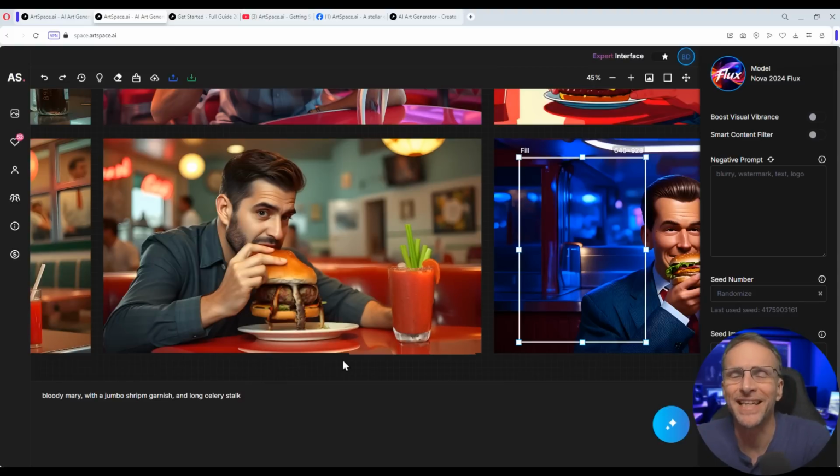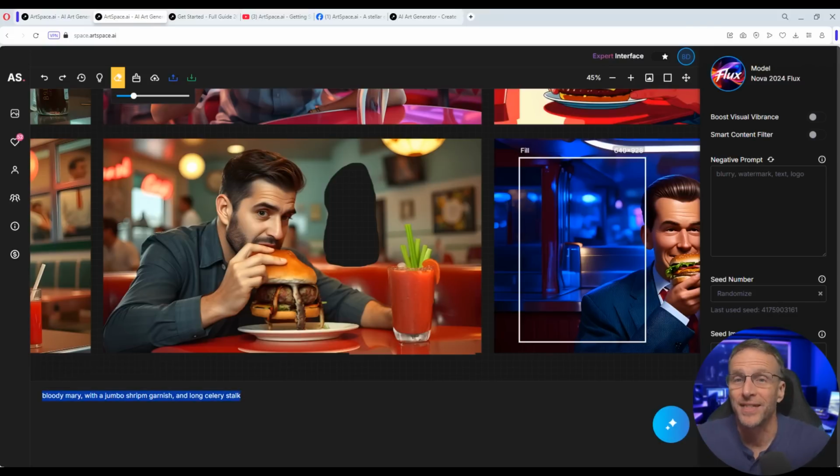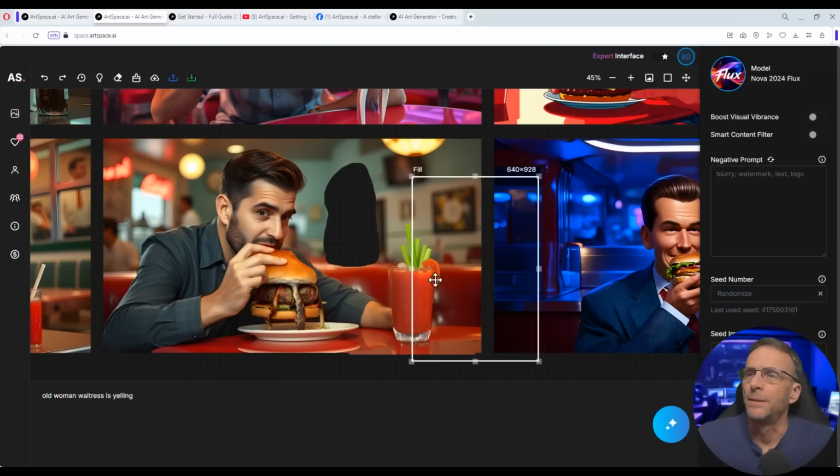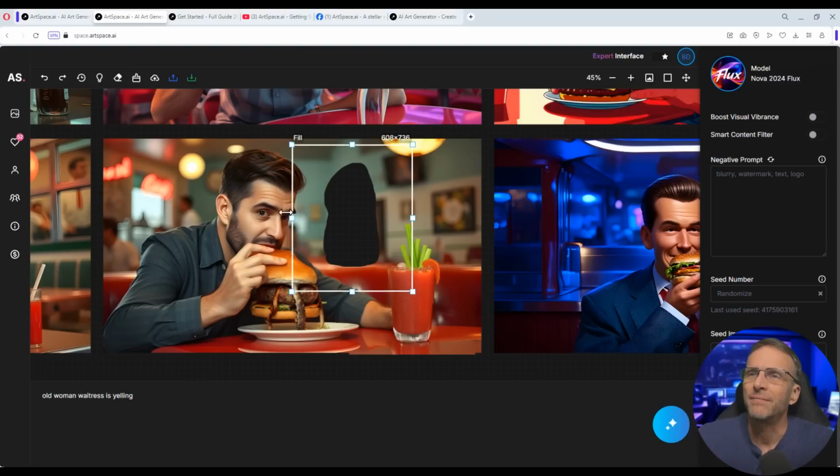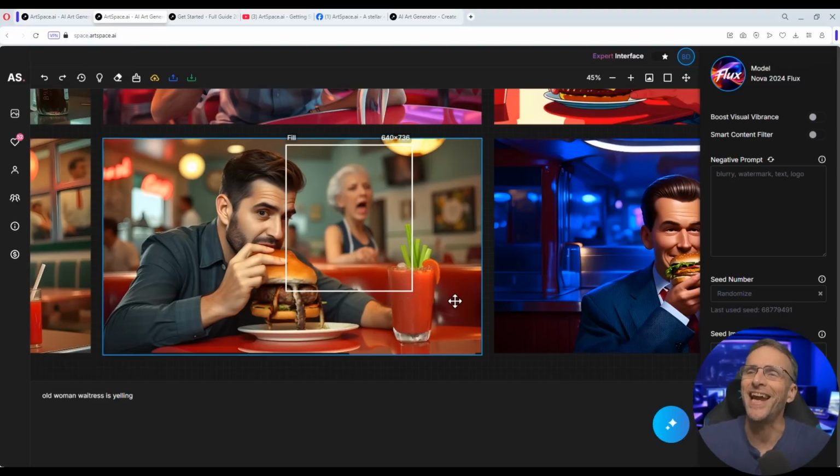Let's try putting something in there that we don't have a starting point for, like an old lady waitress screaming. So we'll go ahead and erase, and I'll say old woman waitress is yelling. Move the art box over there, maybe give it a little more context, and just see what it can create. There she is!